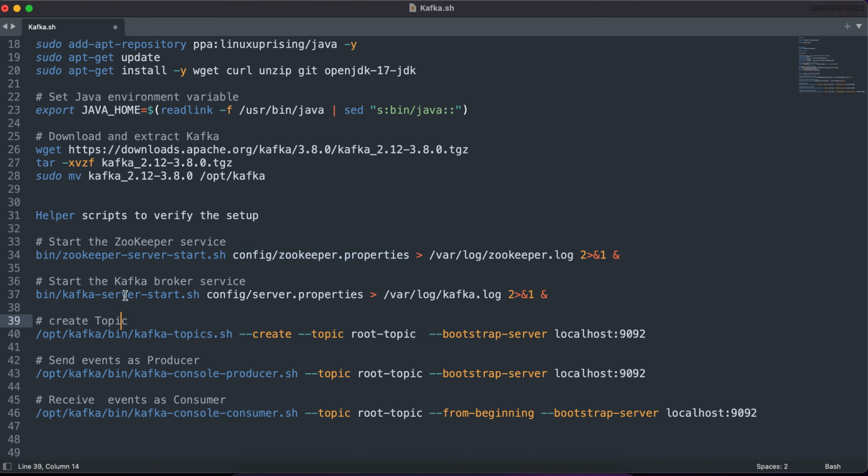Similar is the case with Kafka. Again, as an argument we are providing this. Now we are redirecting our output into /var/log/zookeeper, so that all the Zookeeper related logs can be seen under this directory. Similar is the case with Kafka. We'll be storing them in the Kafka log.